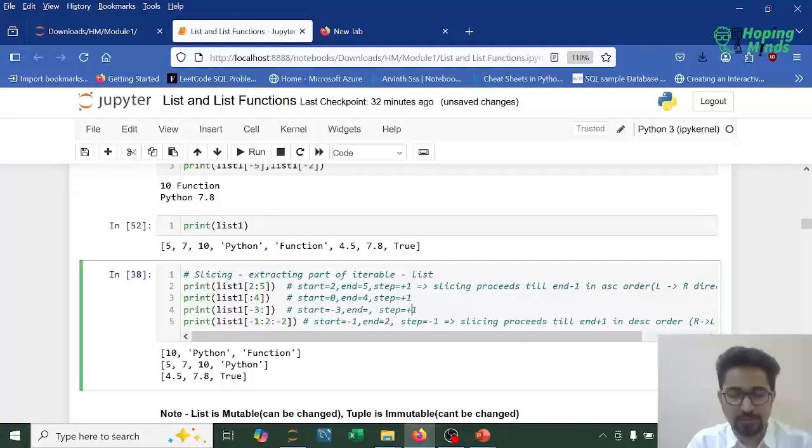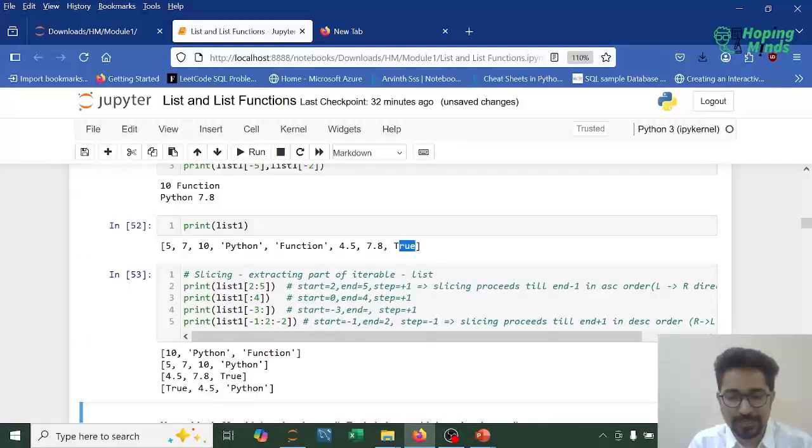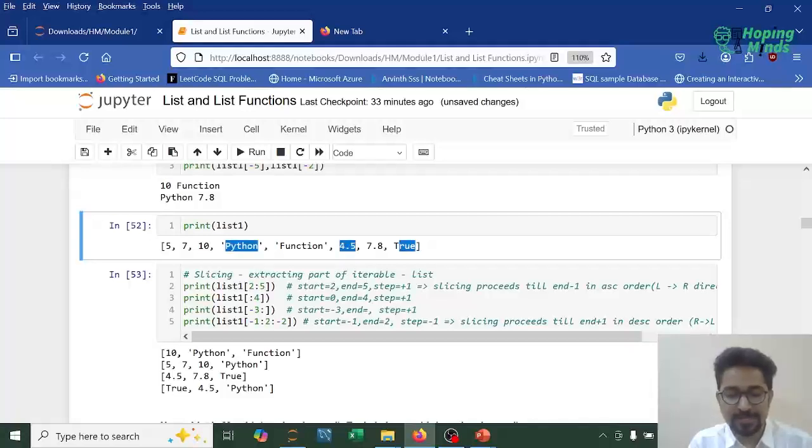This is what we have to be mindful about. So just have a look, I'm getting true, then step size is 2, so 4.5, and then Python. Python is the last element that I can fetch.